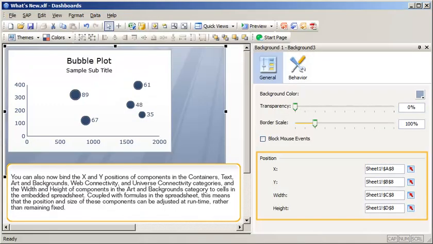You can also now bind the X and Y positions of components in the containers, text, art and backgrounds, web connectivity, and universe connectivity categories, and the width and height of components in the art and backgrounds category to cells in the embedded spreadsheet. Coupled with formulas in the spreadsheet, this means that the position and size of these components can be adjusted at runtime rather than remaining fixed.